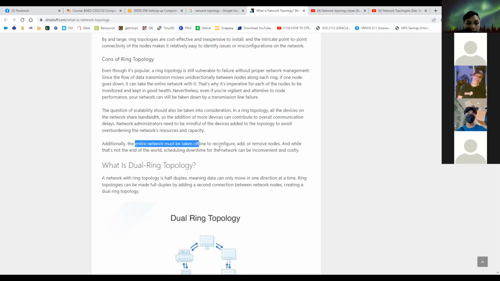So the entire network was taken offline, okay, to reconfigure or add. So kung mag-add kayo ng network. Okay, it is not the end of the world. Scheduling downtime can be inconvenient and costly.